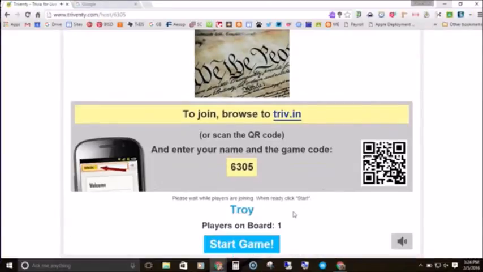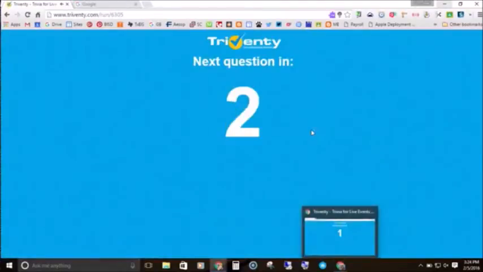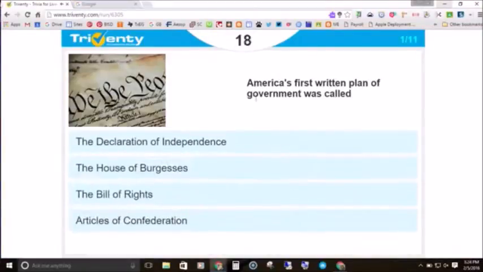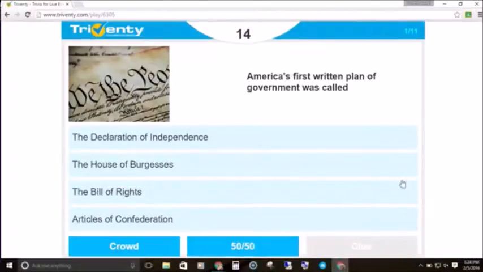If I had more students, you would see all the students I had. I'm going to go ahead and start the game. This is what you see from your end on the educator side. But as a student, I see this.